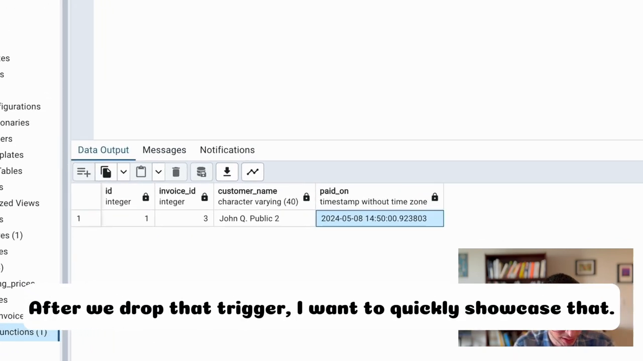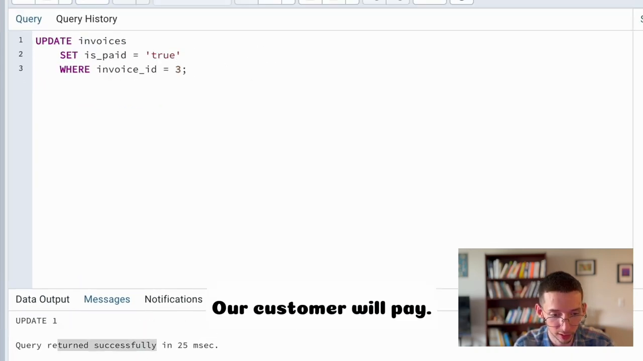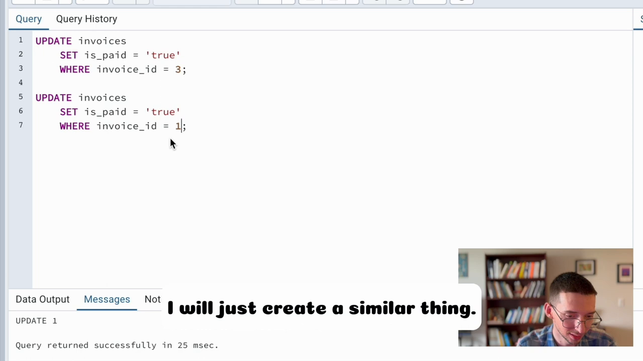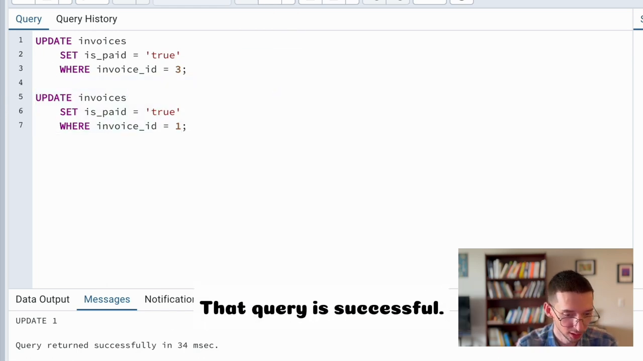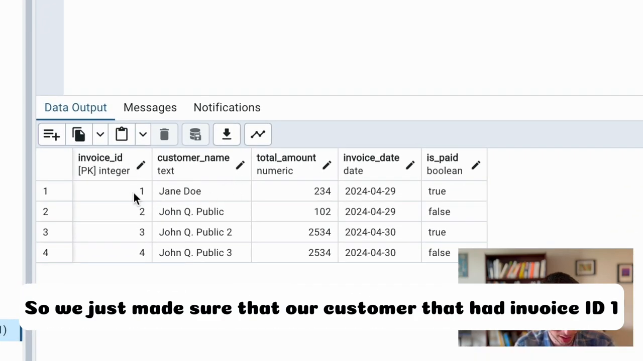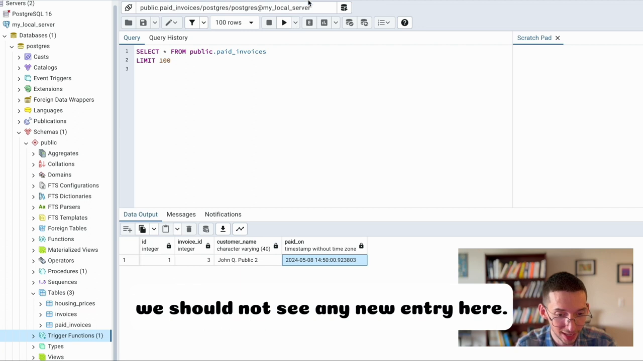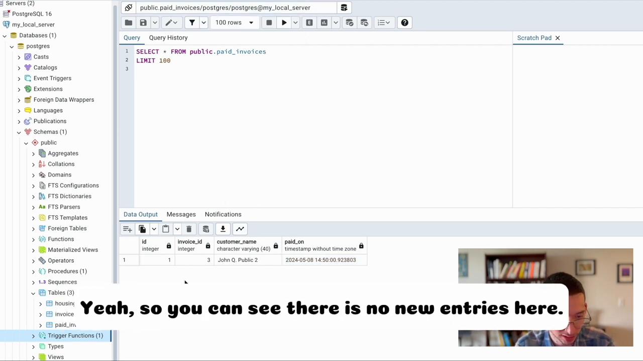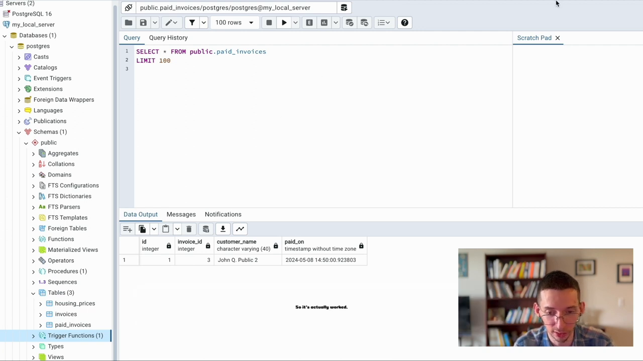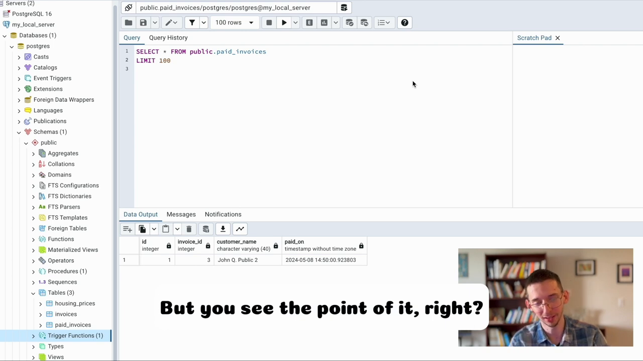After we drop that trigger, I want to quickly showcase that. For example, let's update this invoice ID 1 from false to true. Our customer will pay. I will just create a similar thing. That query is successful, so we just made sure that our customer that had invoice ID 1 paid, but at the same time, because there is no trigger, we should not see any new entry here. Yeah, so you can see there are no new entries here because we just dropped our trigger, so it actually worked. I need to find the trigger somewhere in this schema, but you see the point of it, right?